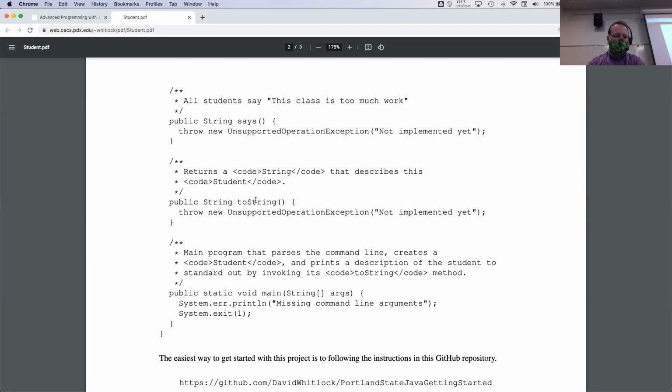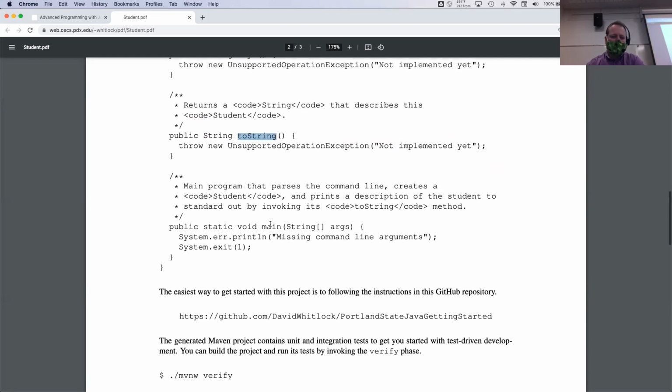And the student class also overrides the toString method to print out a description of the student that we'll see below. Finally, the student class has a main method. Now, a main method is just like the main in C or C++. This is where, when the code is run from the command line, the execution starts. And out of the box, all the main method does is say, hey, printing missing command line arguments.